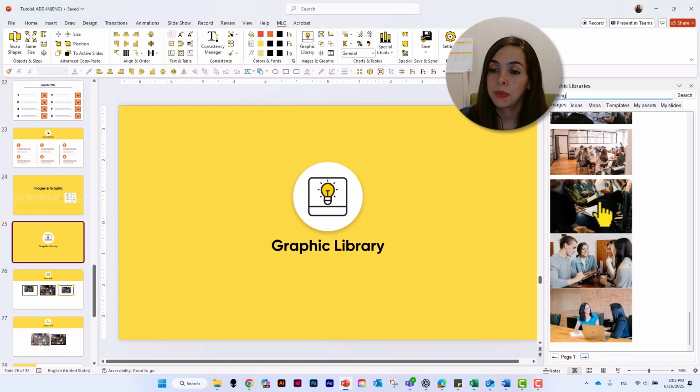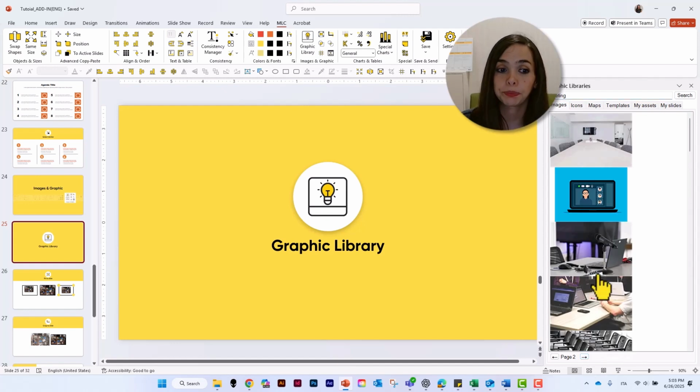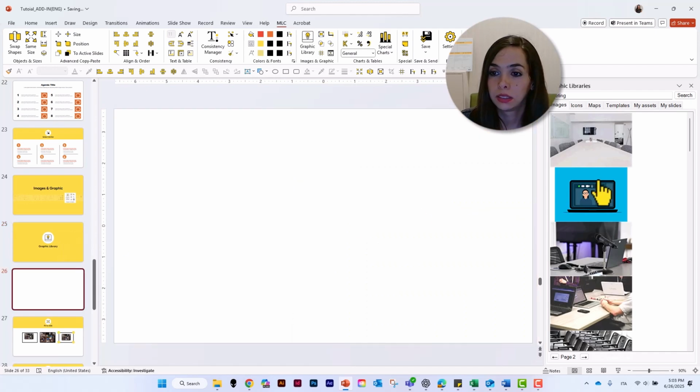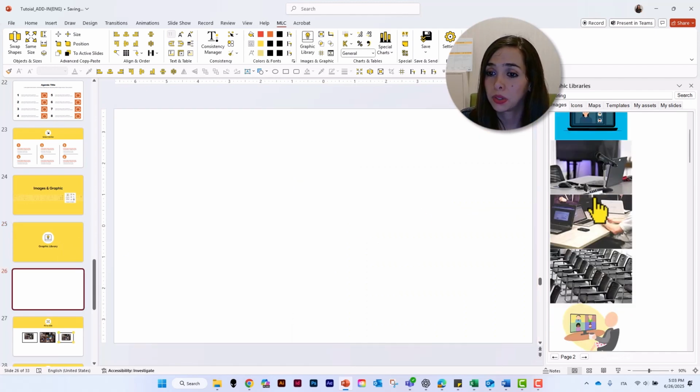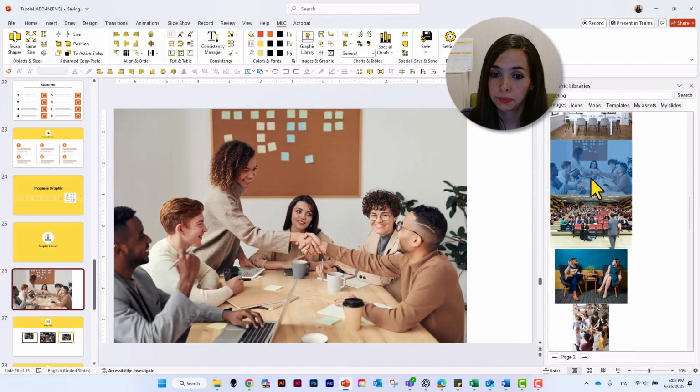Now, maybe I didn't find the right image in the first page, I can go to the other page, and so on. So I just make a new slide, and then I select the one that I want to use. So let's say that I want to use this one. Okay. Now, what can we do with this slide? Let's say that I want this image to be in all of the slides, because you see that there is some space here.